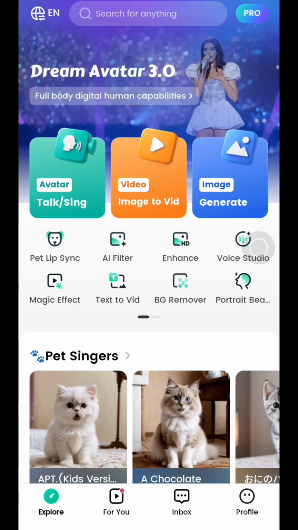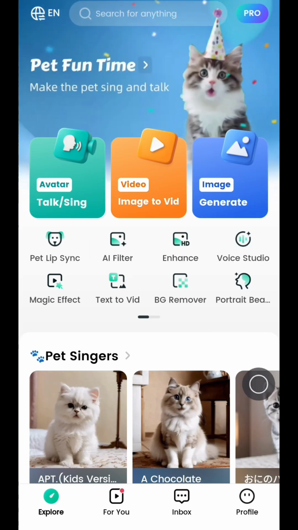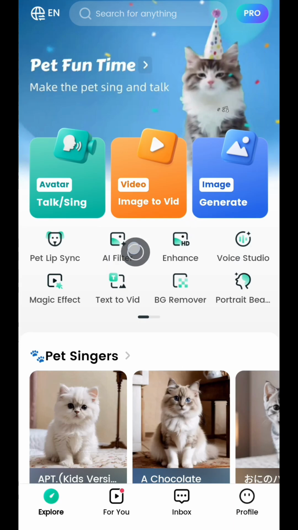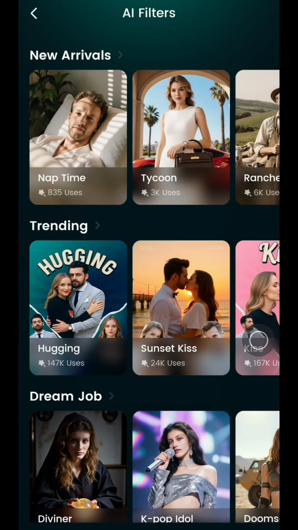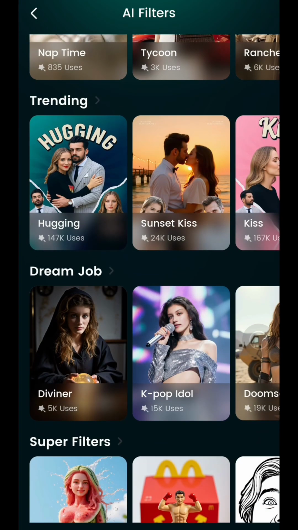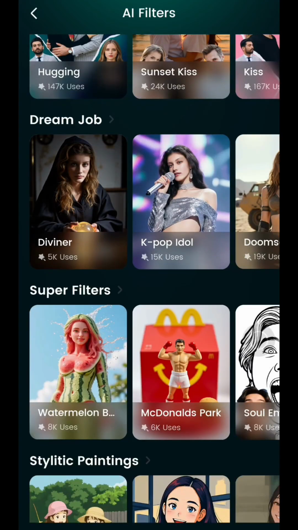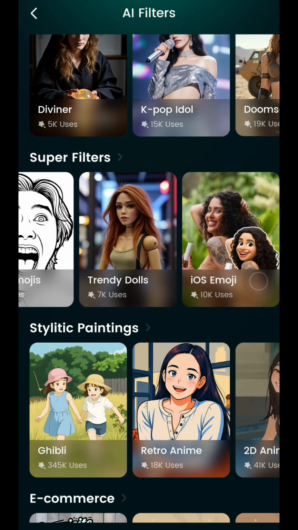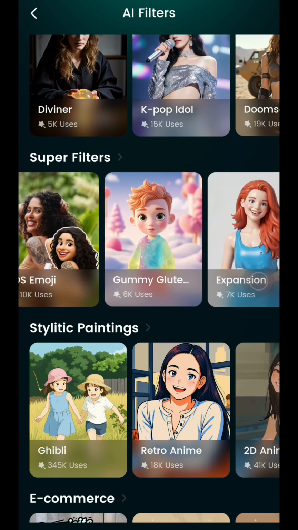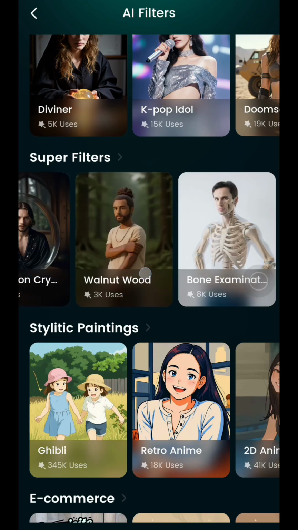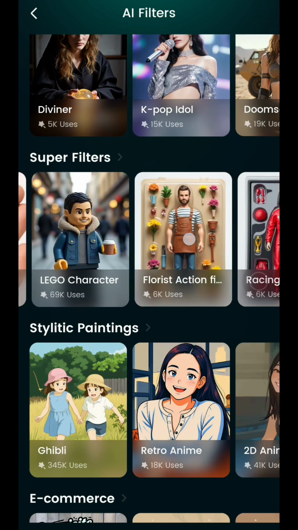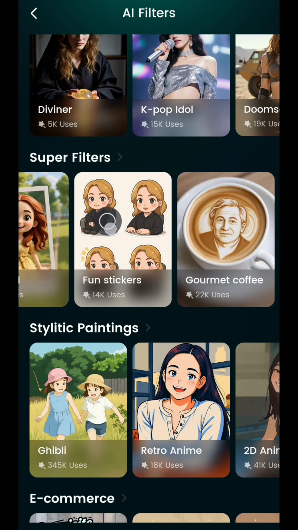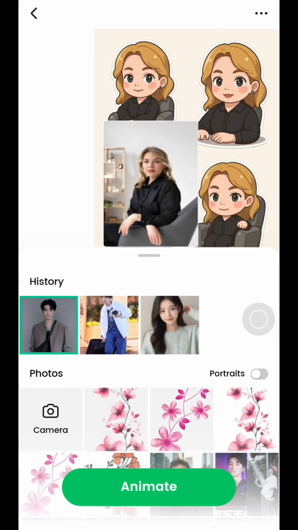And then after logging in, you will be on the home page like this. And here just tap on AI filter and then just scroll down until you find the super filter section, this one, and inside super filter just look for the filter called fun stickers, this one, just tap on it.